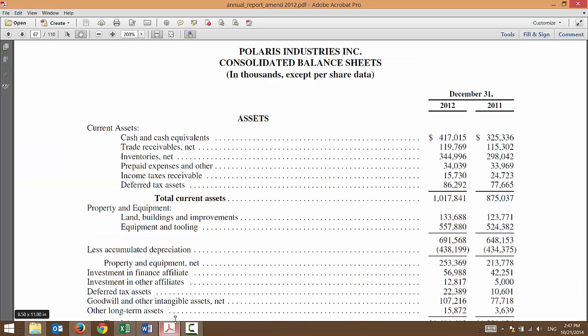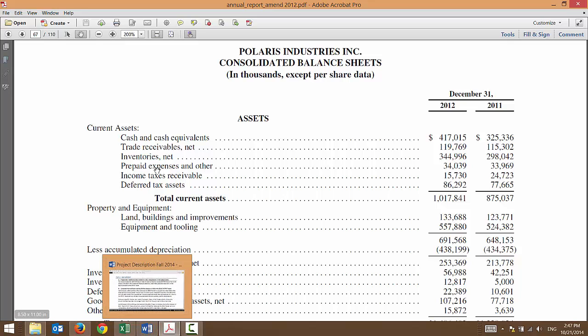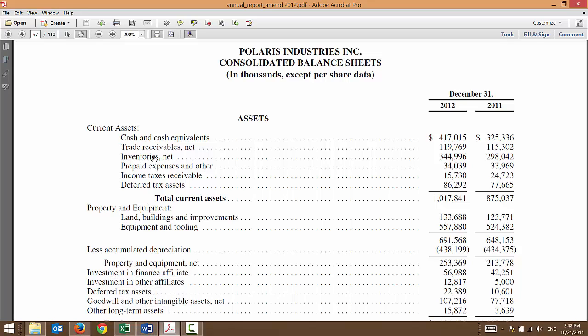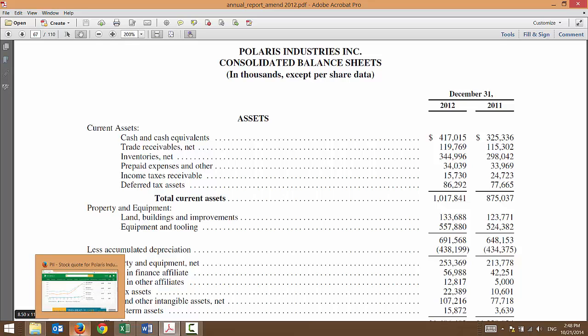In my case, I'm going to go to my annual report. Here's the balance sheet. This is Polaris Industries. This is the company that I'm using as an example. And you can see here that Polaris Industries does not report accounts receivable. Don't panic. It just has a different name. Trade receivables net. If you're not sure, send me an email or come by my office hours. I'm happy to show you how to do this. If you have any of these kinds of questions.